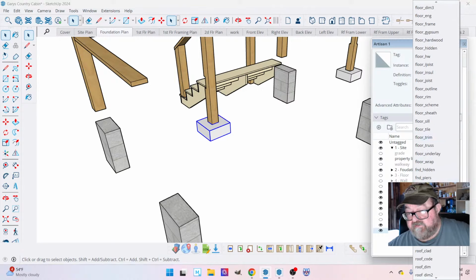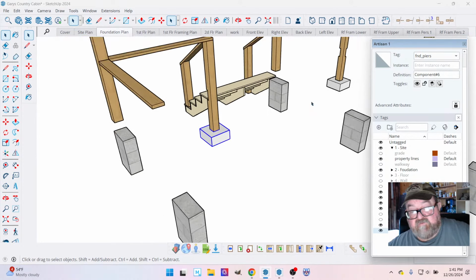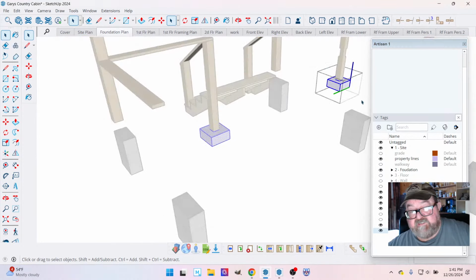You put your group in foundation, where is it? Did I have on piers? Should be footings. I'll put them on piers for right now. But since I did make that a component, I can go to this one now and you'll see it's editing that one.